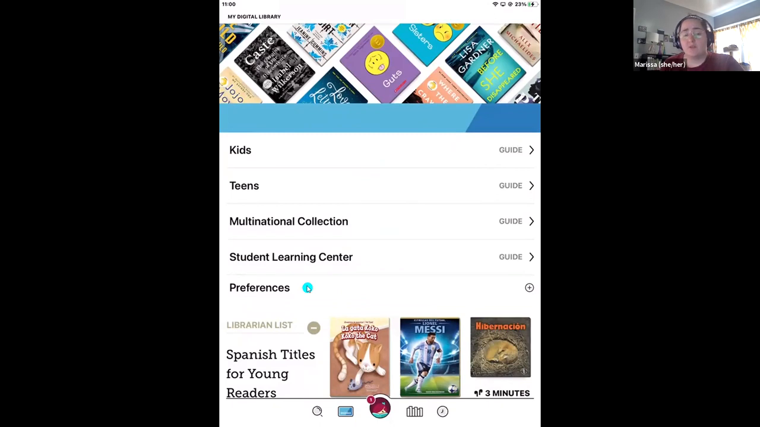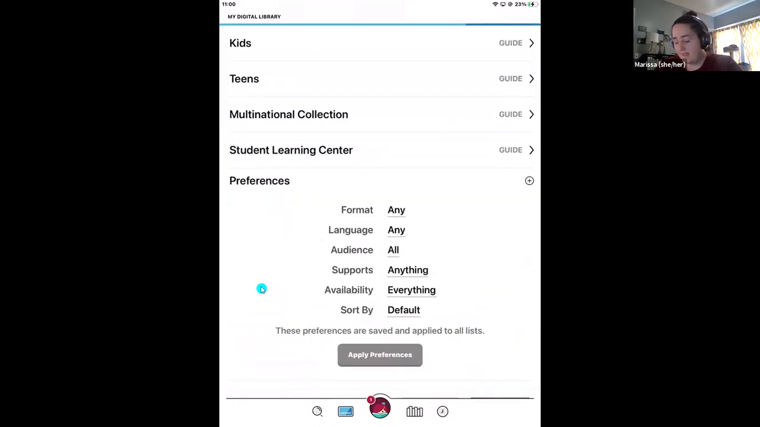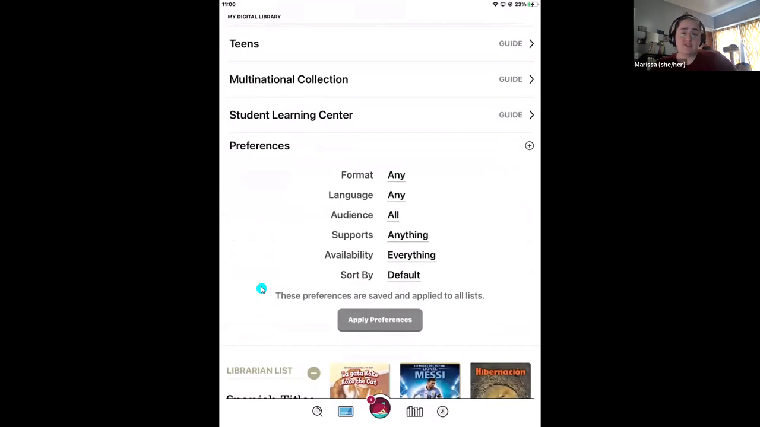And the first way we're going to customize our browsing experience is by setting a preference. So you'll always see preferences right underneath those catalog guides. I'm going to go ahead and tap on that. What preferences do is apply a filter to any search that you make. So what's really nice about this is you're not going to have to continually add filters to every search. If there's a blanket filter that you want to make, it will save and apply to all lists, no matter how many times you close the app and reopen it or anything like that.